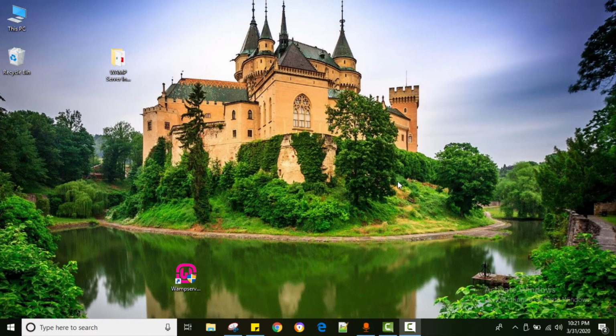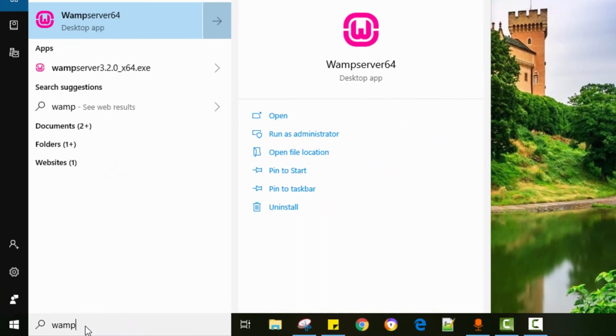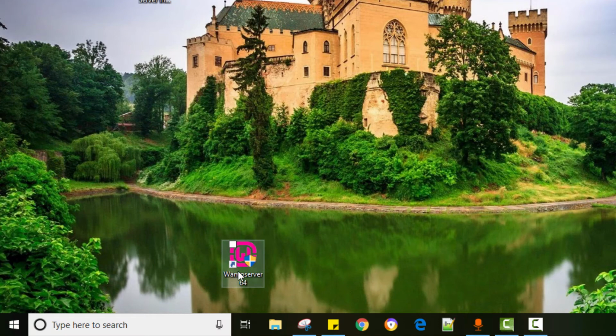Okay, so once you install the WAMP server, you will see the shortcut for launching your WAMP server icon here. So you can just double click and launch your WAMP server, or you can go from here also. Just type WAMP and you will see here WAMP 64, WAMP server 64 desktop app. So you can click here, or you can double click here. So I will double click here and start the WAMP server.